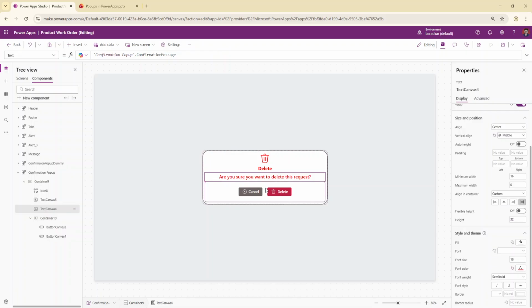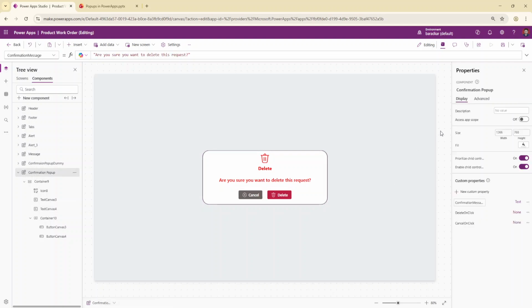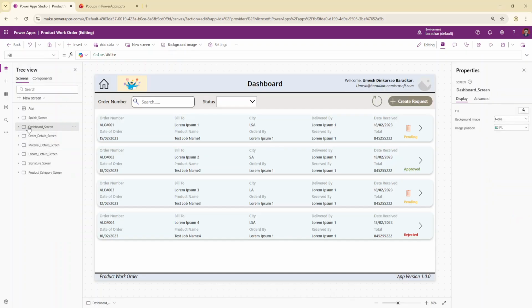Let me set the height. Okay, so see, here the pop-up is ready. Now let me show you how we can access this pop-up inside any screen. So for example, let me add it on this dashboard screen.